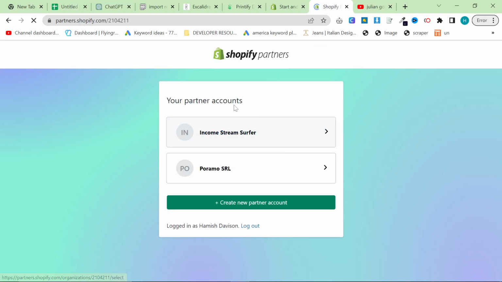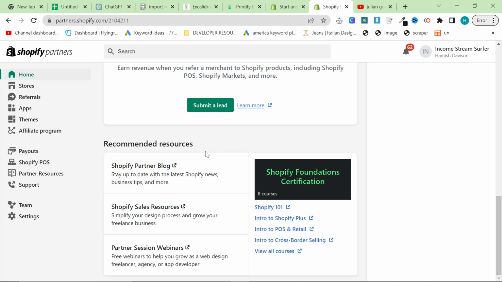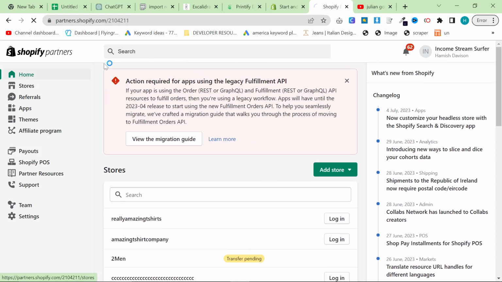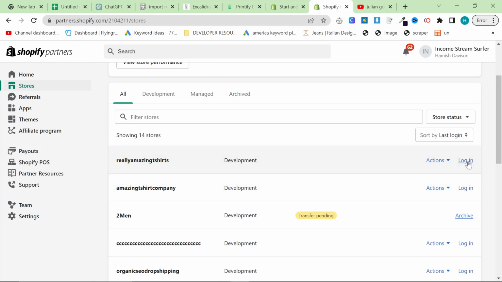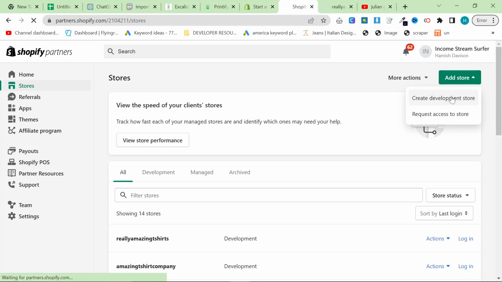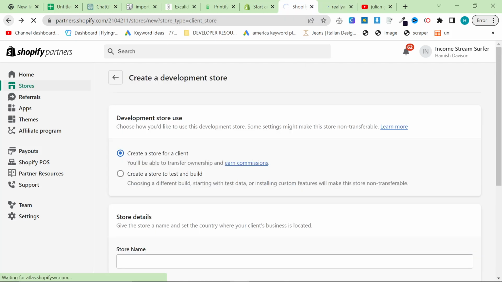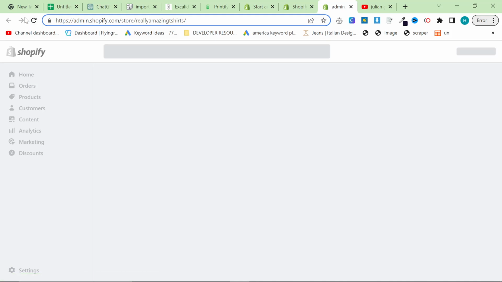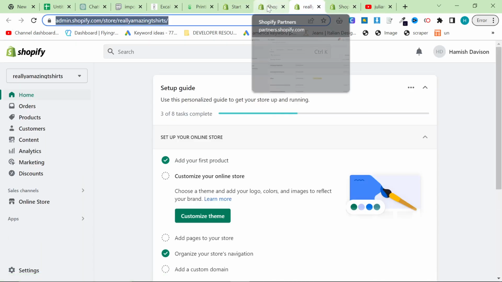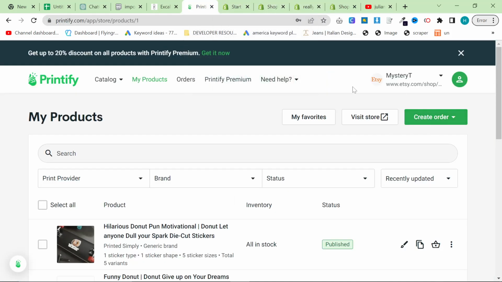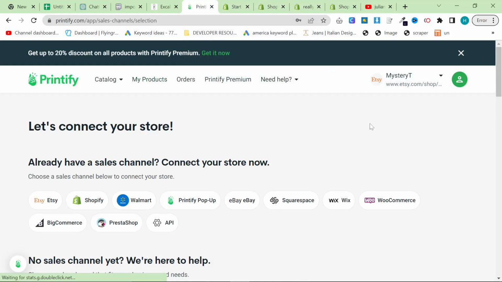So if I go on Income Stream Surfer and one of these basically is my development store. So really amazing t-shirts you can see right here. To make this, you just click add store, create development store, and then just fill in the information. And then after, you will get this right here, which was my Shopify link. So I'm gonna click login again and I'm gonna try and grab that. There it is. So what you want is that link right there, reallyamazingt-shirts.myshopify.com, okay?